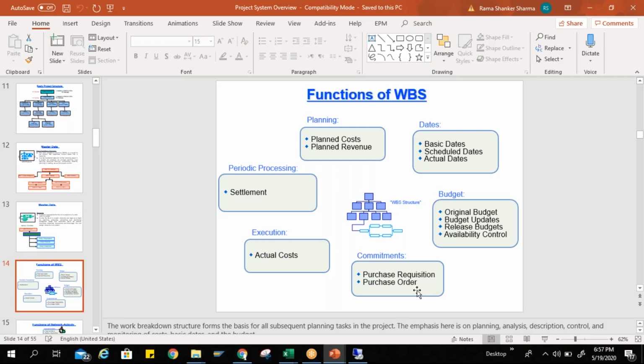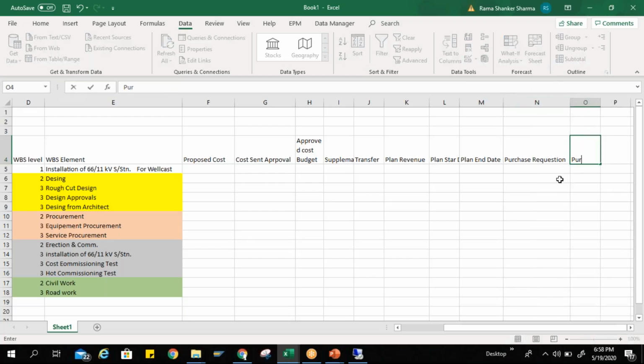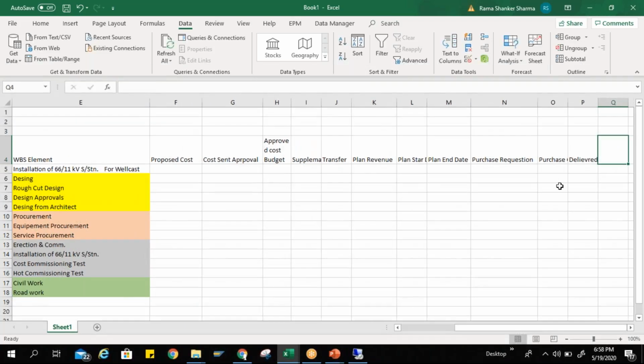This has happened, purchase requisition. Yes, I can have here purchase. Okay, purchase quantity, or I can say purchase requisition amount. Okay, then purchase order, then delivered. Okay, then settlement.